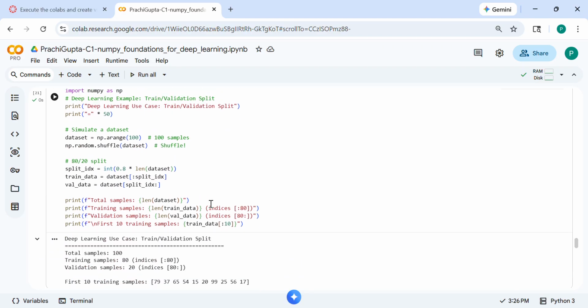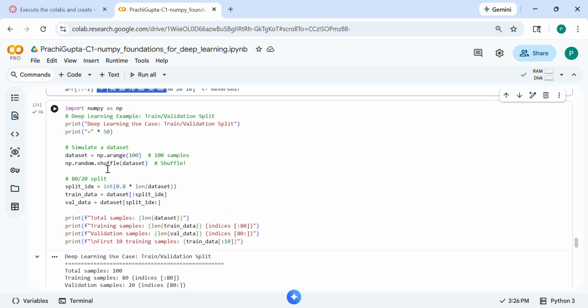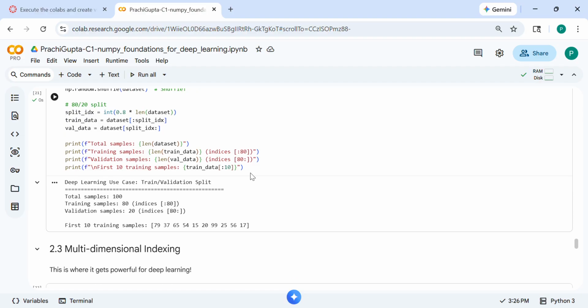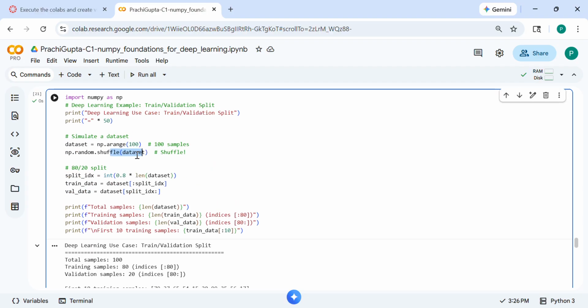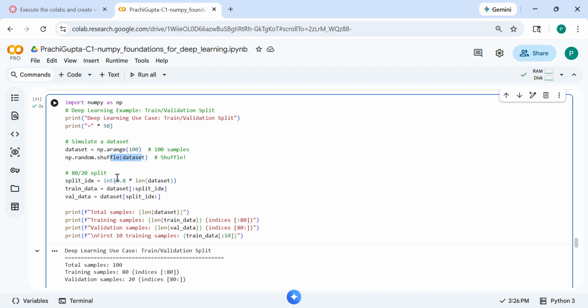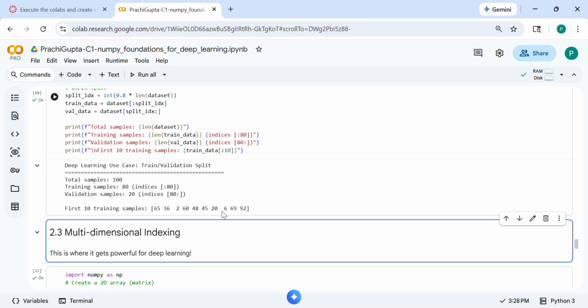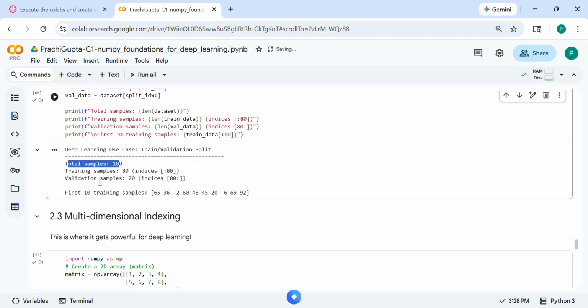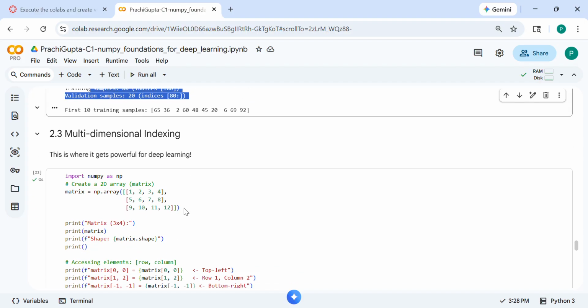Now moving forward, we'll also use slicing for training and validation data split. So we are doing the splitting here. We have taken a data set of 100. We are giving 80% of the data set to the training data set. We have given colon 80 to the training, and then the remaining data set, 80 to 100, that is 20%, to the validation data set. If we run it, see, total samples we have 100, we have given training samples 80 and validation 20. This is how we divide our data set.